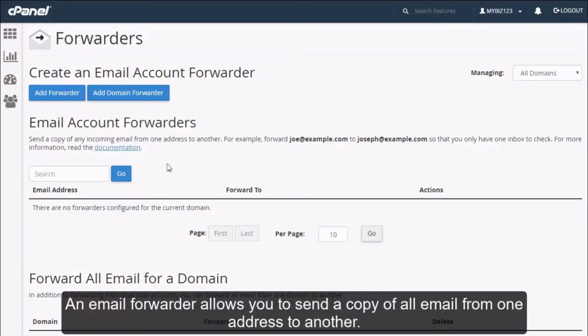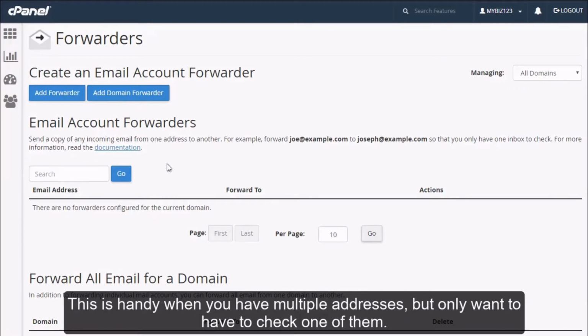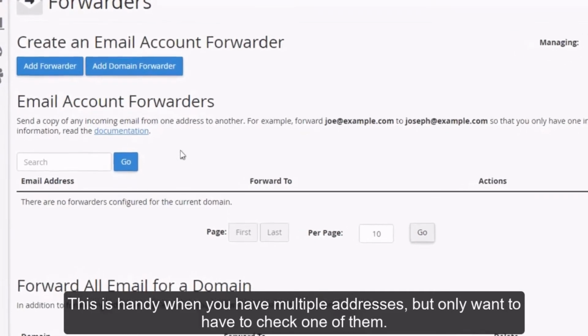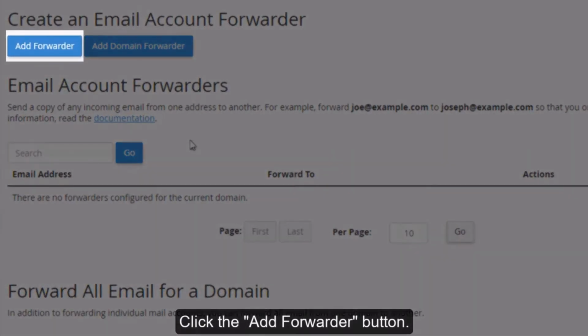An email forwarder allows you to send a copy of all email from one address to another. This is handy when you have multiple addresses but only want to have to check one of them. Click the Add Forwarder button.